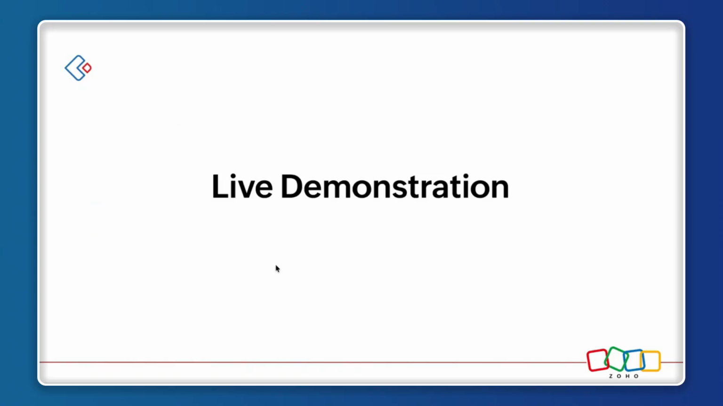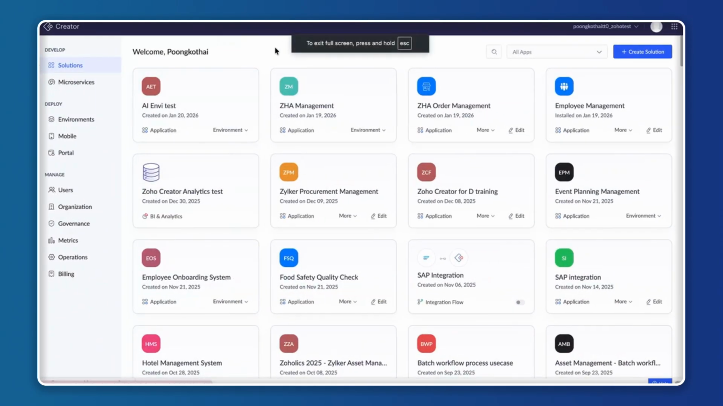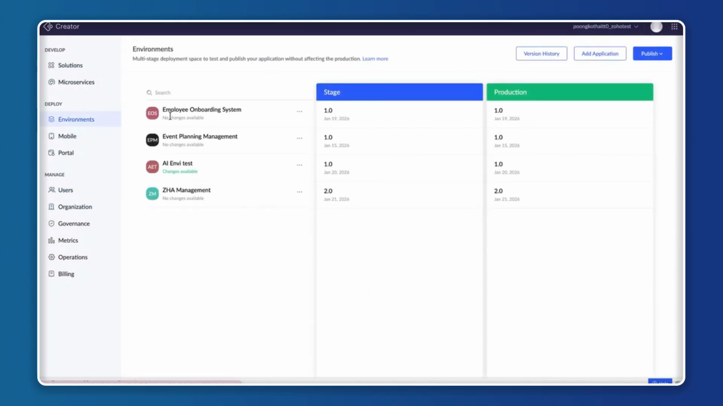So let me take you to a quick demonstration on how you can enable environments for your application. Right, so this is my admin dashboard. This is my Zoho Creator account, and you can see we have develop, deploy, and manage. Under deploy, we have the environment. This is where all the applications that you've created and that are within the environments are listed. And you have the development environment, the staging environment along with their version, and the production environment, right?